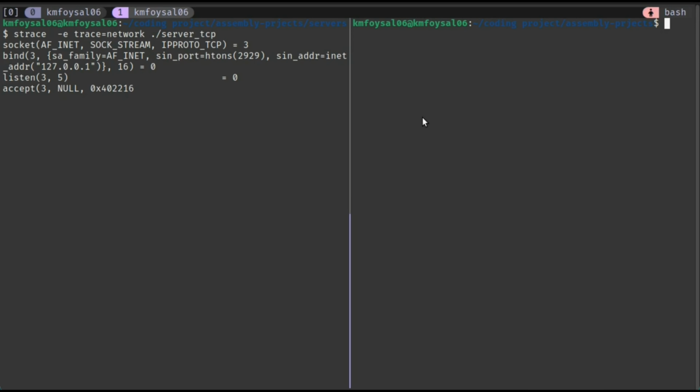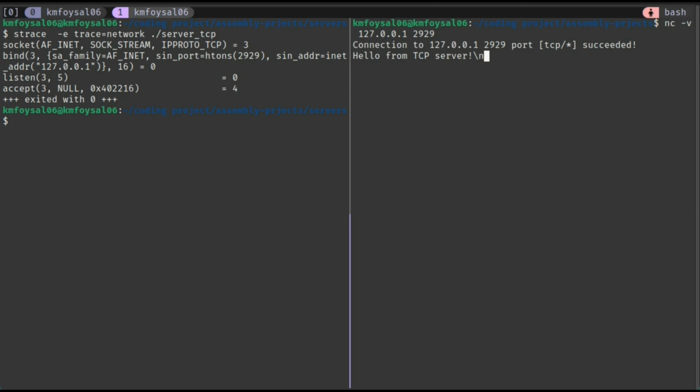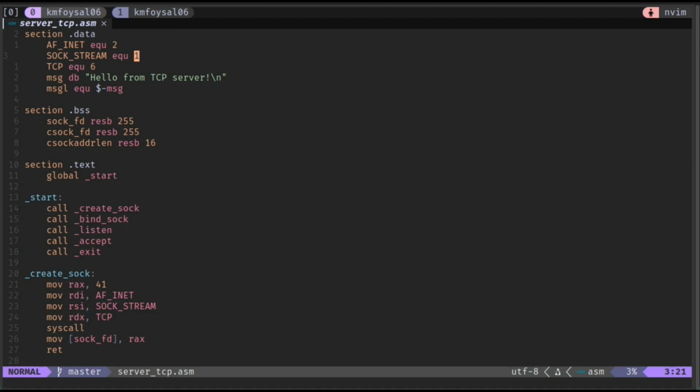So let's try connecting with netcat. It will connect to 127.0.0.1 on port 2929. So let's see if it is working or not. I'm putting -v flag so we can see everything. So let's enter. You can see here the hello from TCP server message arrived. First of all, the connection to localhost 2929 succeeded. Then the hello from TCP server. This is actually the message here.